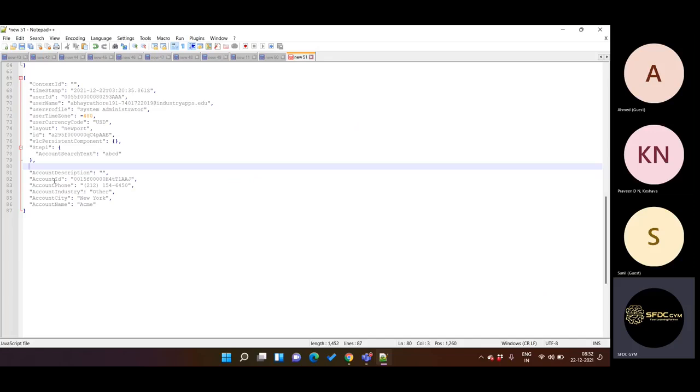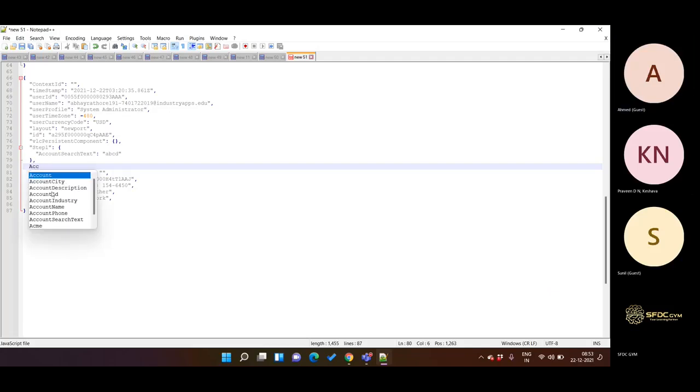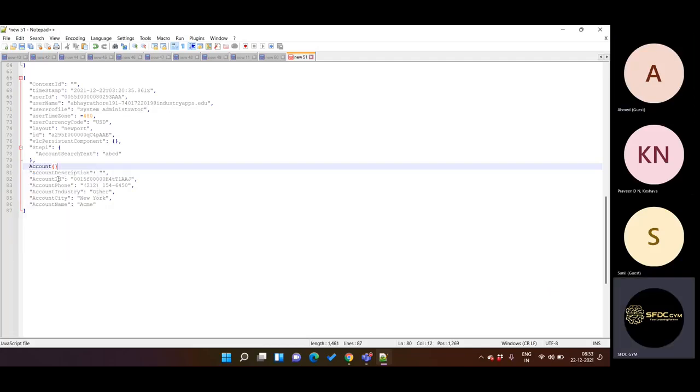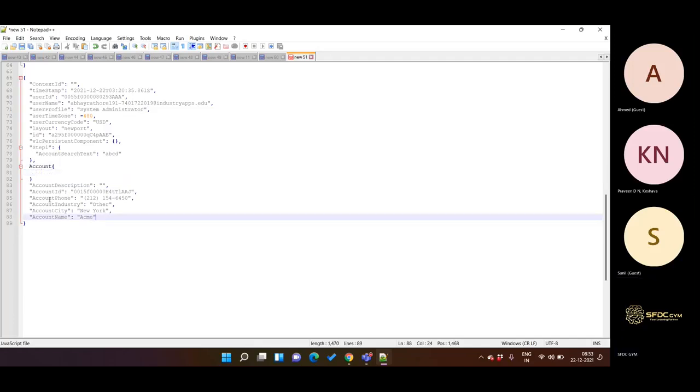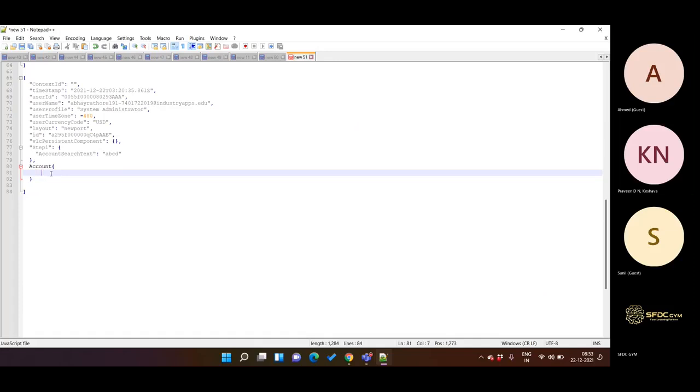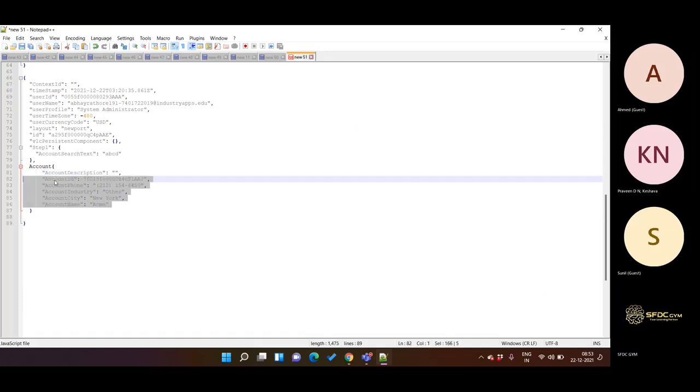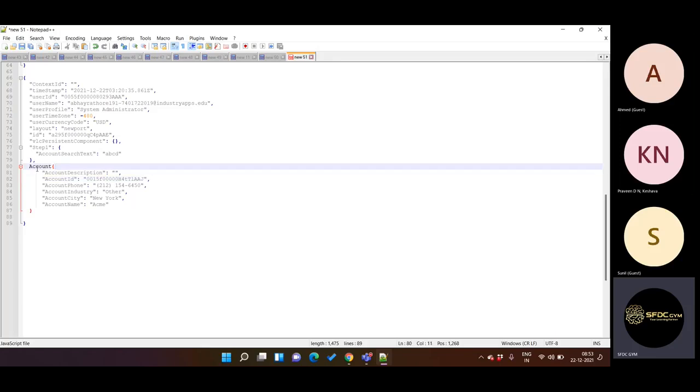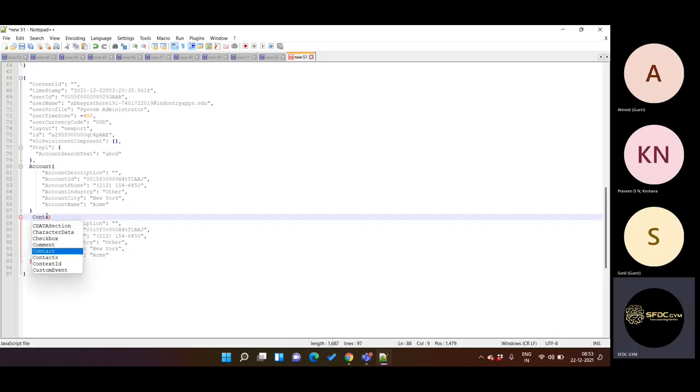Velocity will never enforce this, it will never stop your work, but it will be difficult for us to handle. So what I'm saying is, what if it should look like that: account. And inside account, all those values are there. So this will be the parent node, and then all those values are inside it. And if we again configure those fields for contacts, there should be another node for contacts, right?